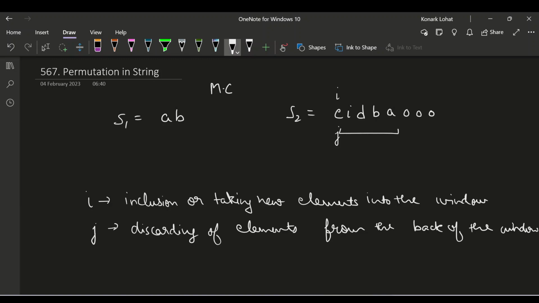So in this window you have B and A, and in s1 this is B and A, so you have two characters that are matching. But if the window is reduced to this, now you only have B matching, so match count is only 1. But in order to have this match count variable, we need to have a map of both of these strings, or the window that we are looking for.